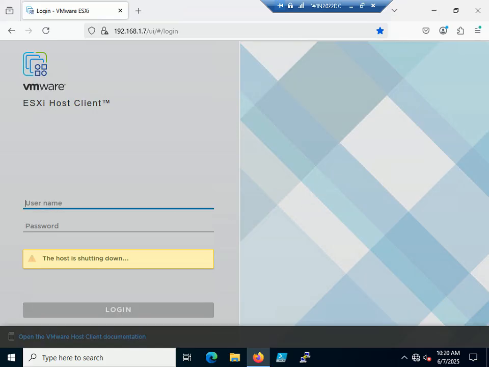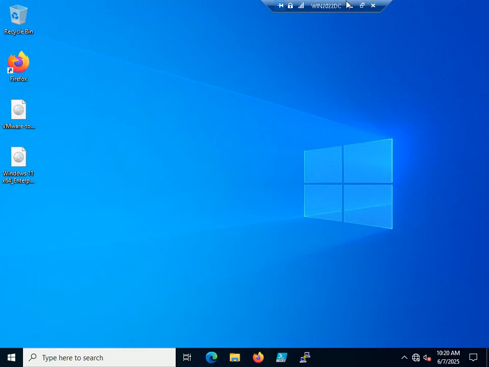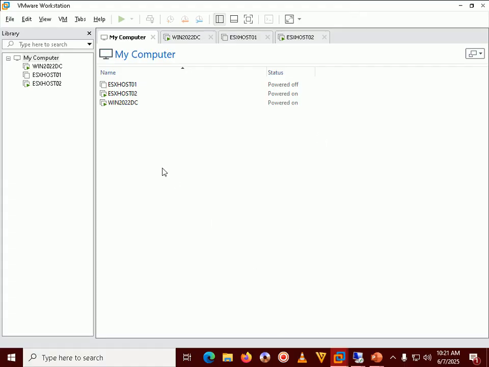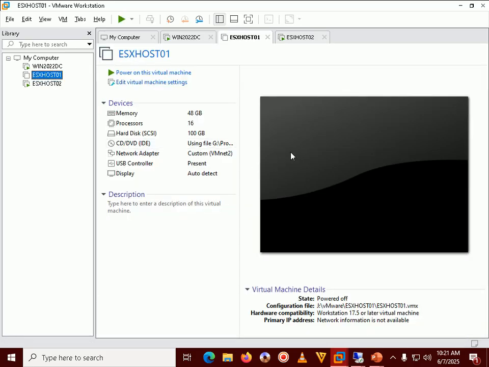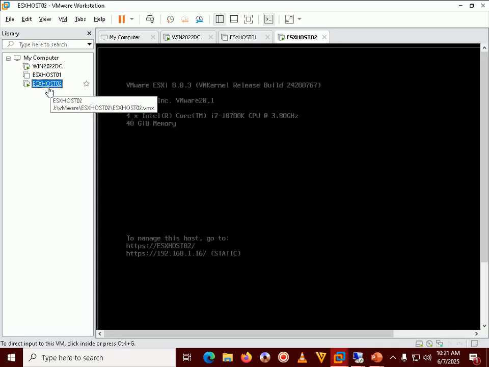Why are we doing this in a step-by-step mode? Because you need to make sure that your VM is shut down before you shut down your main ESX host. So host is shutting down. I will close this, and come back here, and you can see over here this ESX host is shut down. Let's go back to our ESX host 02.